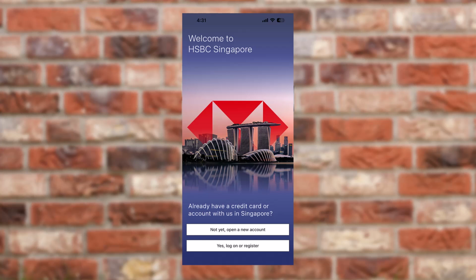Step 5. Additional verification. For added protection, HSBC may request extra verification, such as a one-time password, also known as an OTP, or an in-app confirmation. Follow the on-screen instructions to complete the verification.